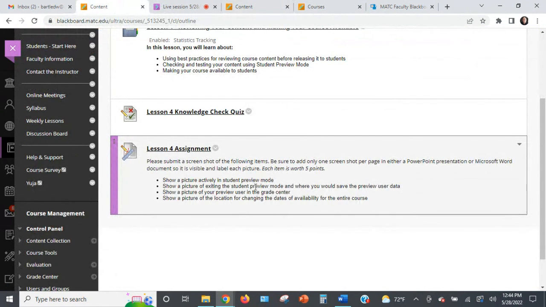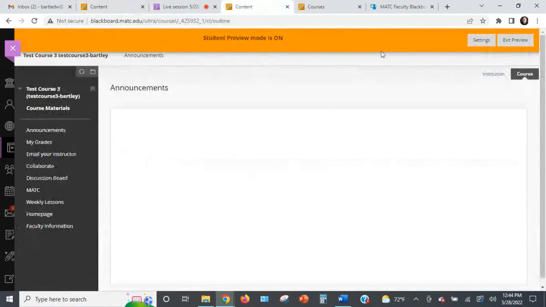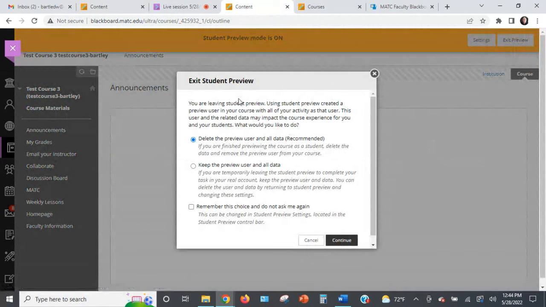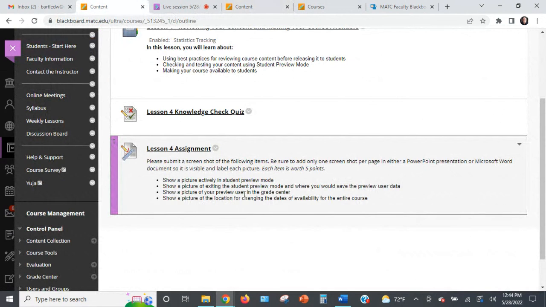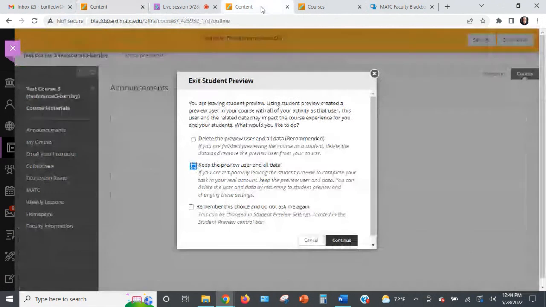Show a picture exiting the student preview mode and where you would save the preview user. I need to know that you didn't eliminate this option of being able to click that option. And then show a picture of a preview user in the Grade Center.